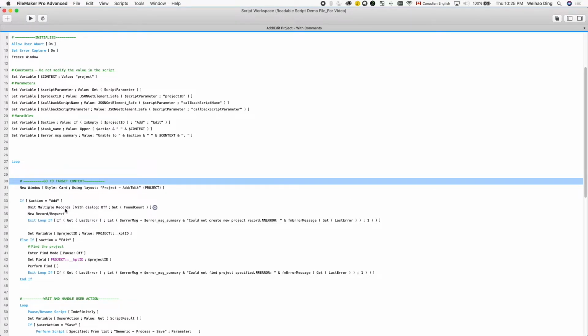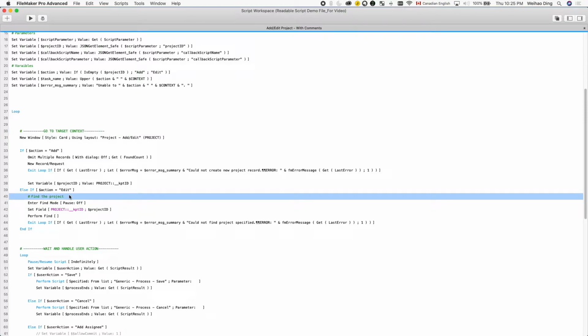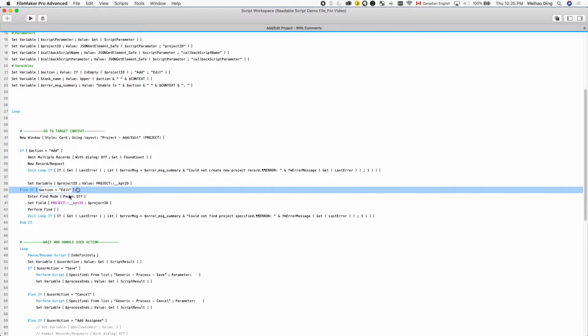But what about this "find the project" comment in front of four script steps performing a find? It must be providing some value by using one row to tell you what the next four rows are doing, right? Not really. The comment is not more informative than the script steps themselves, so there's no need to add it. Let's remove that.